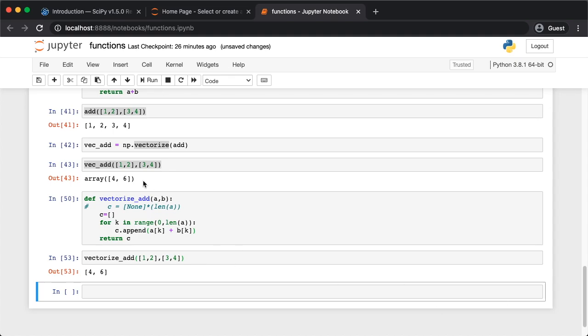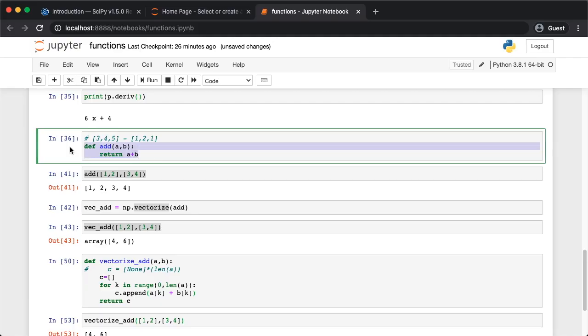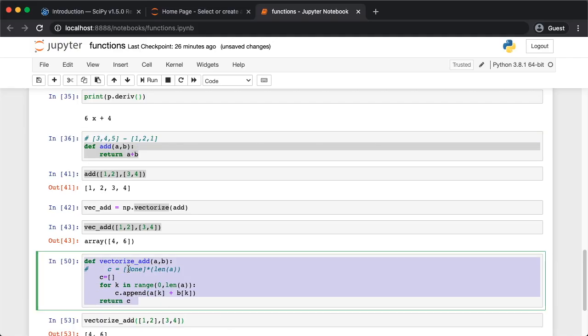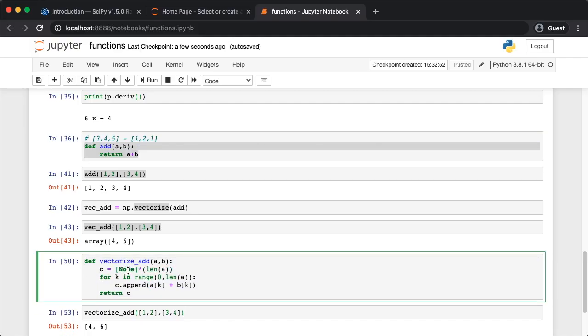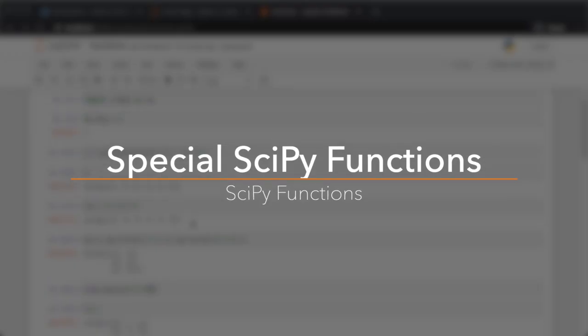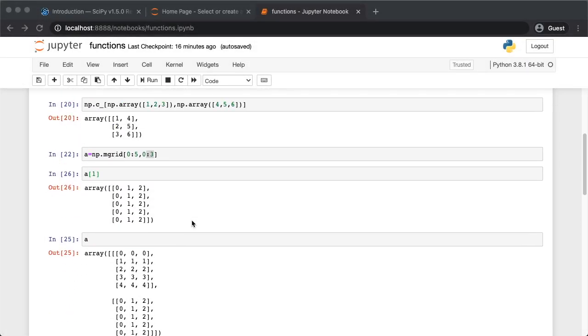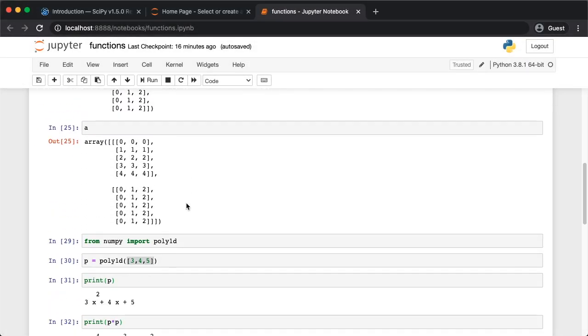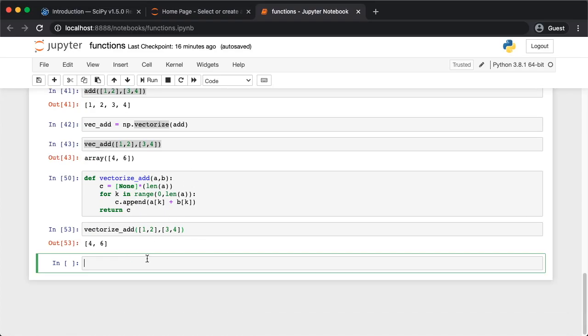This is how you vectorize functions. So this is way easier than doing this or this, right? So if you've noticed, all this is actually NumPy. We didn't talk anything about SciPy. That's because, as we said, SciPy builds on top of NumPy. Now, let's start with SciPy functionalities.